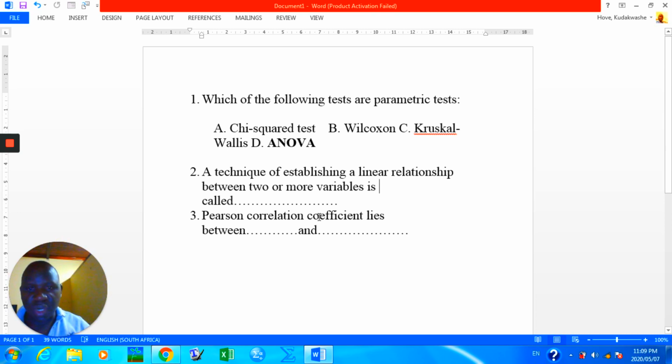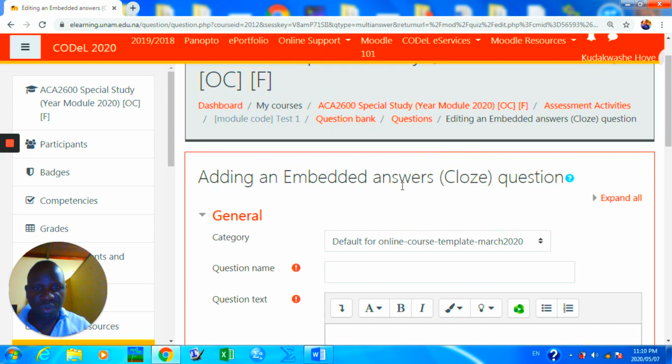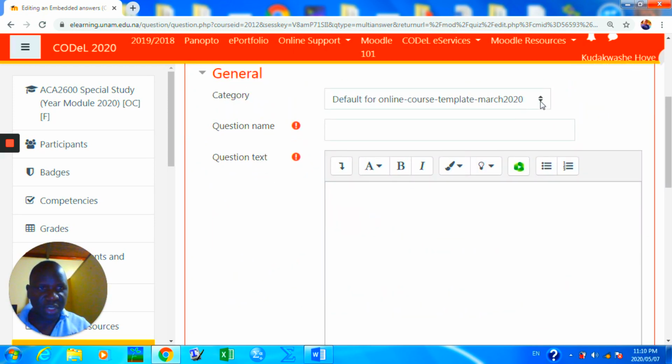And Pearson correlation coefficient lies between -1 and 1. And I want students to fill a number here and a number here. So how will I go about that? So this is what I want to produce on one page, but I'll do that as an embedded question. So let me go and demonstrate that.